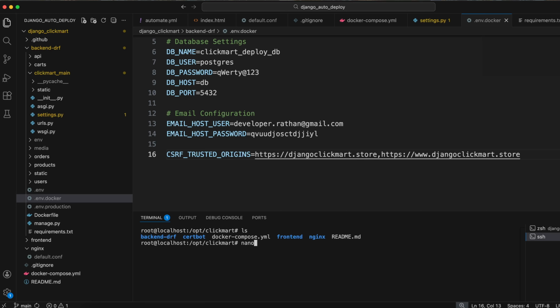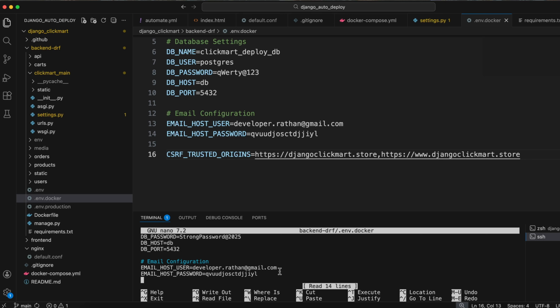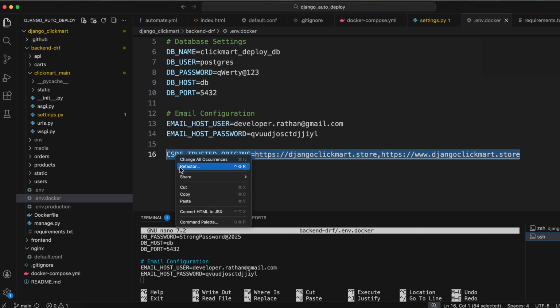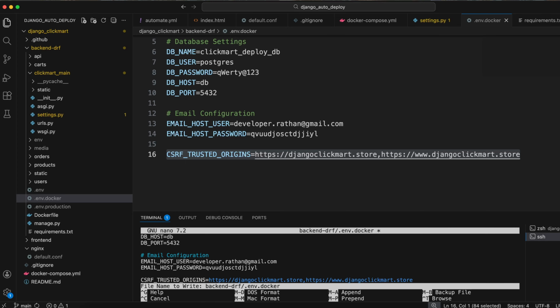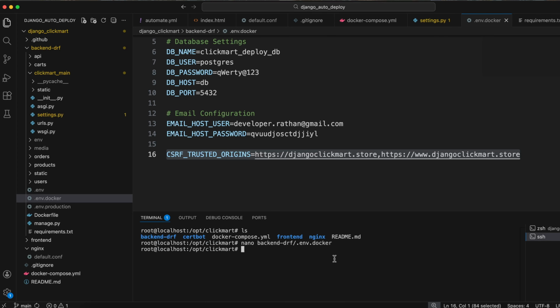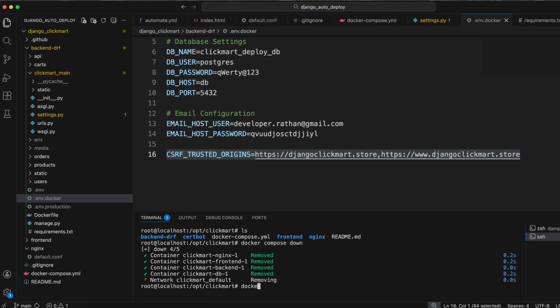The next step is to go to the server, cd or nano backend drf .env.docker. So here let's add this. Let's copy and add this one, and Control X, Y, done. Okay, so one last time, let's say docker compose down, docker compose up --build -d.